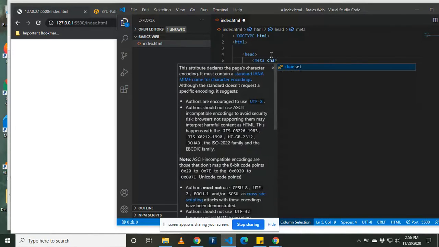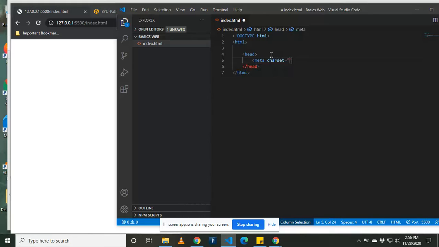This is the character set and is usually UTF-8. So different languages have different characters. Like when you go to Chinese language, they have different characters. When you go to German language, they have different characters. So basically that's what meta charset is for. And then you can have meta.